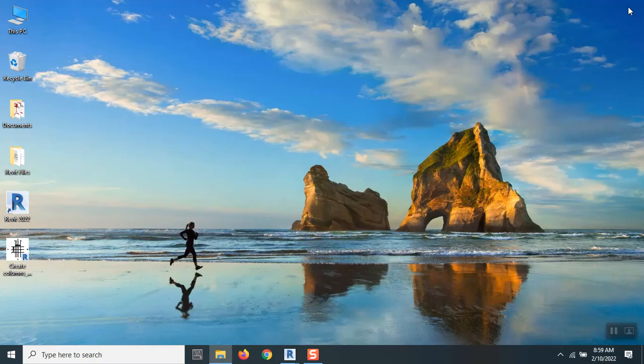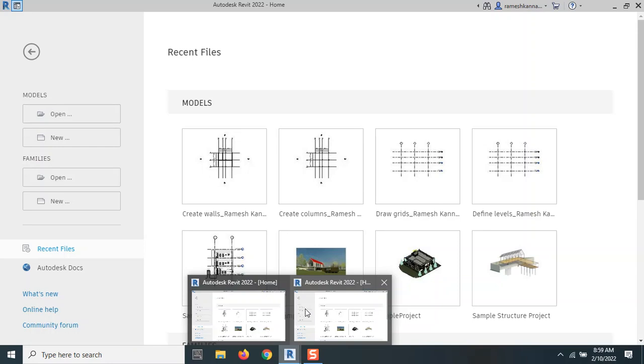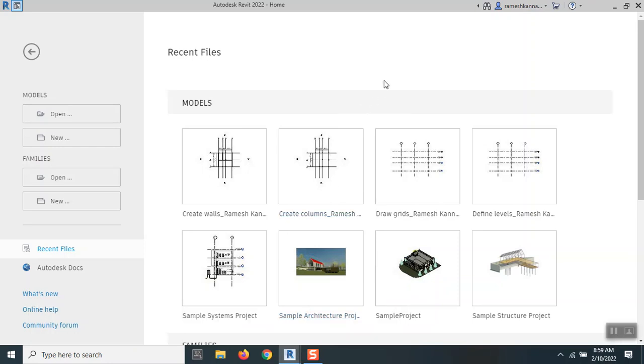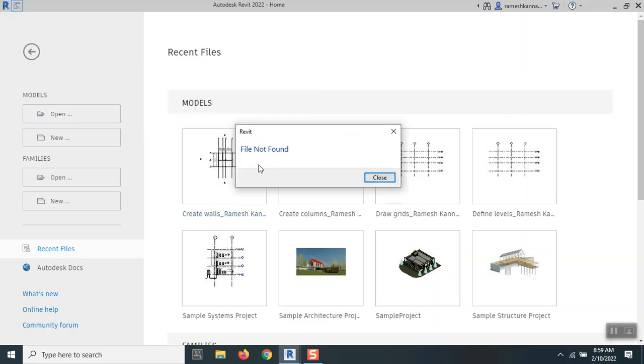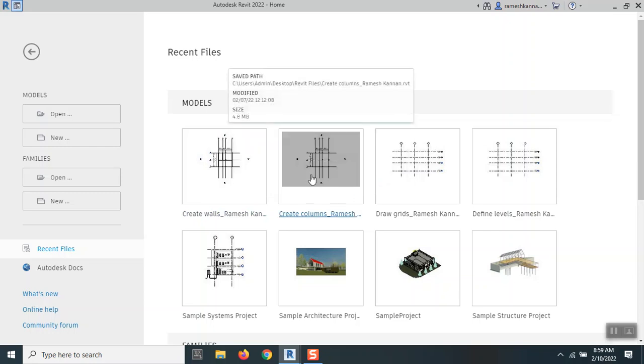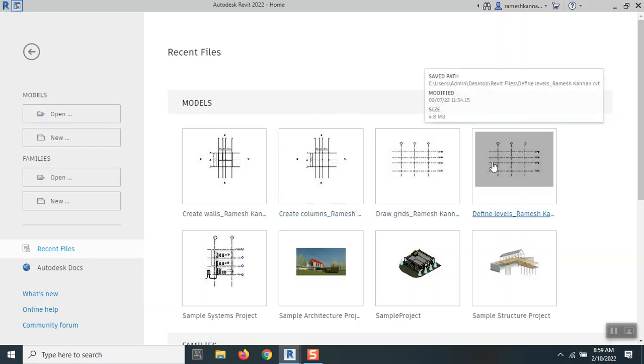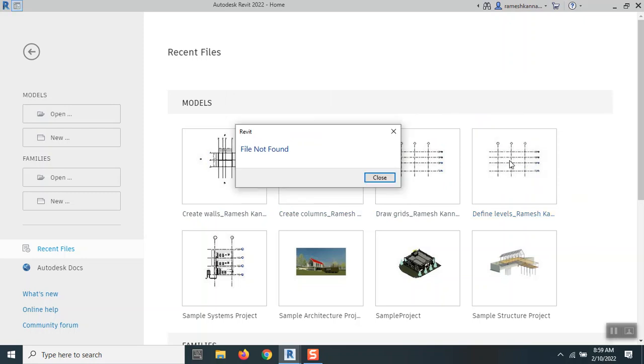So I'm gonna close this for a moment, and I'm gonna open Autodesk Revit, right? Say I have renamed this file, so the initial is Create Walls underscore Ramesh Kannan. Now I've added M, my initial, to it, which means I've renamed the file. Let me click on this file, and it says file not found, right? So I'm gonna click close, and I think I've just moved this to another location, so I'm gonna click this, and it also says file not found.